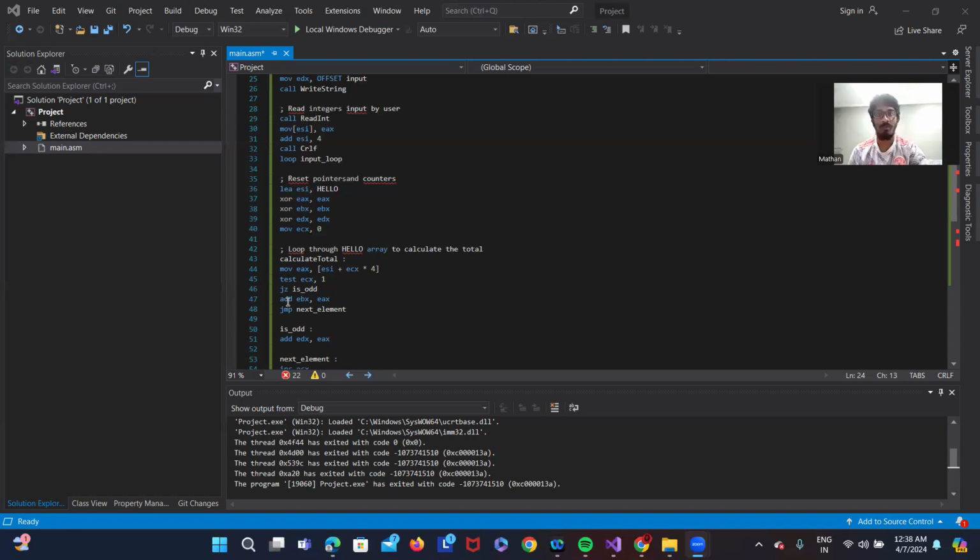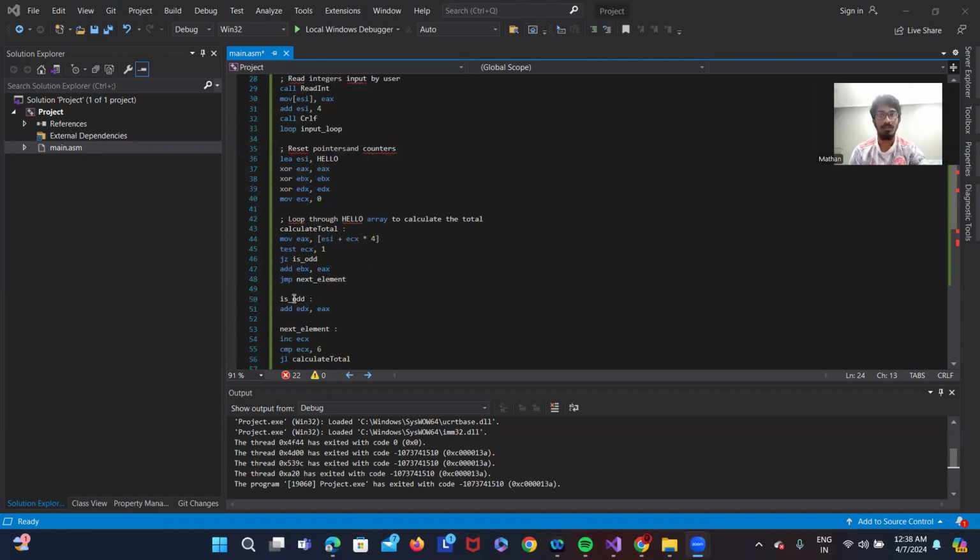Then we add the value of EAX into EBX. This one is to check if the ECX is odd. If it's odd, we add the value of EAX into EBX. Then the next thing we do is jump to the next element. For the is_odd label, as I already mentioned, we add the EAX into EDX if the ECX is even.